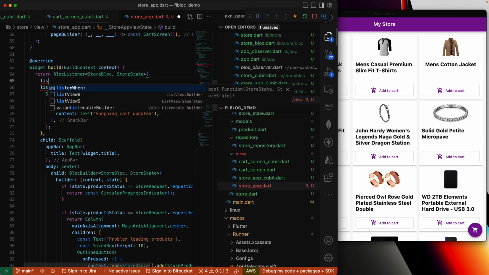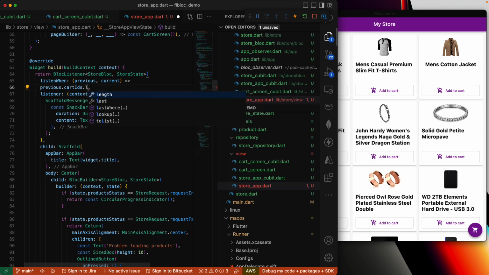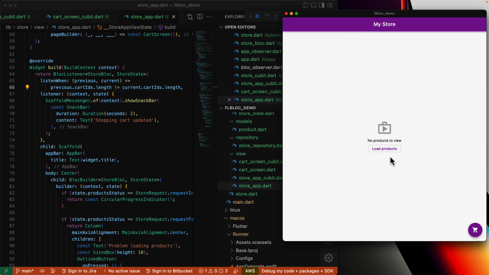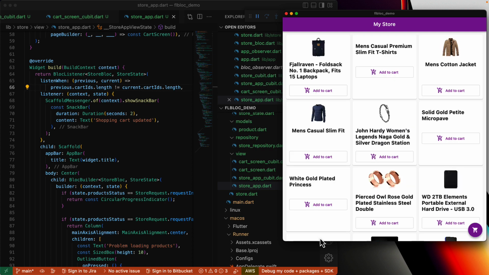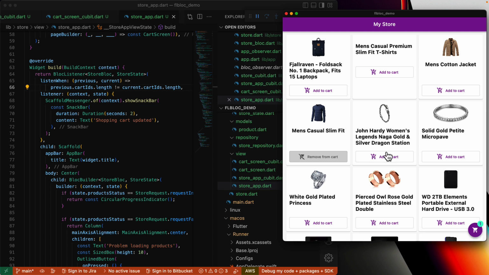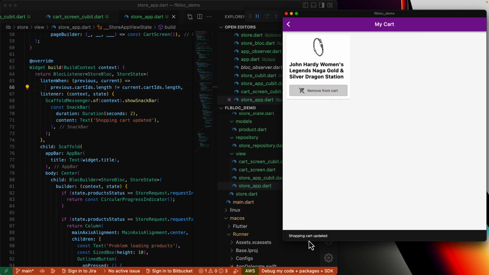So we can use the listenWhen method, whereby we check that our previous cart ID length does not equal the current cart ID length. That way we know that our cart has been updated. So if I do a hot restart and load products, we should not see anything here. Okay, that's good. And when we add to our cart, now we see our cart message like so. And when we come over here in our view cart screen, when we remove, we also get the message displaying here.